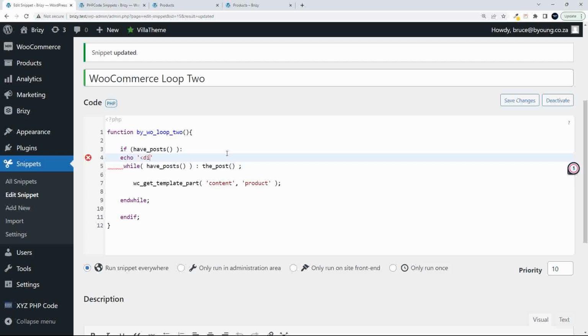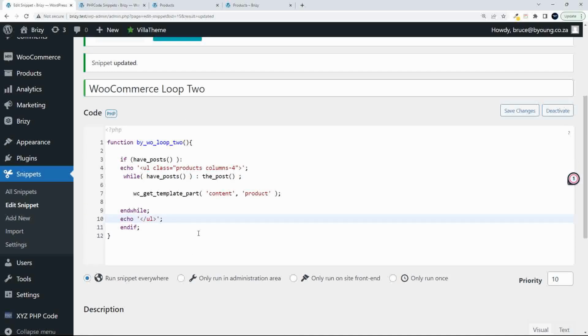And in this case, because I want a 4-column layout, it will be the UL space class equals, and we'll go products, columns-4. And we will then close that. So that's all we need to do there to assign the style. And then we also need to do that after the end while to close it off. And then we will echo and put the closing UL in place. Right, so now we have the opening and the closing, and I'm going to save that.